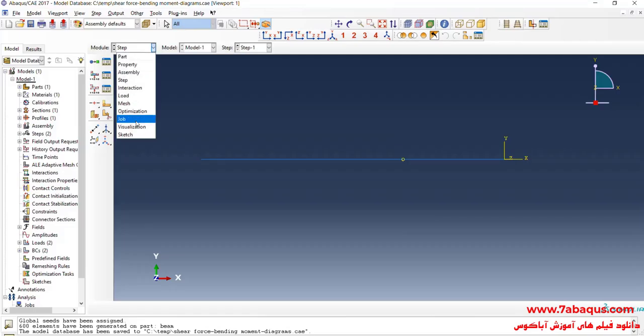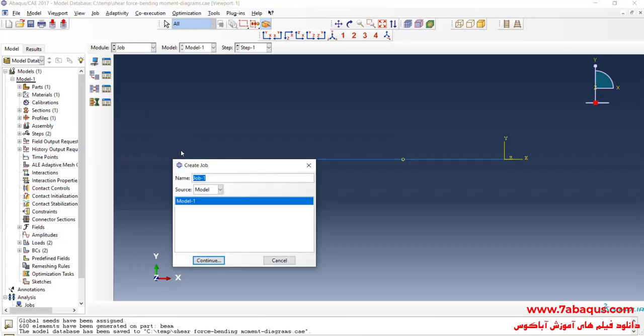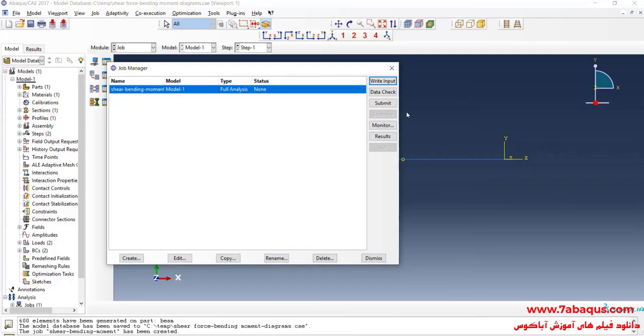In the next step, I'll enter the Job module, click on Create Job, then click on Submit. The analysis was done successfully, so I'll click on Results.